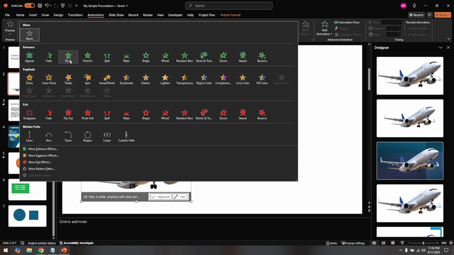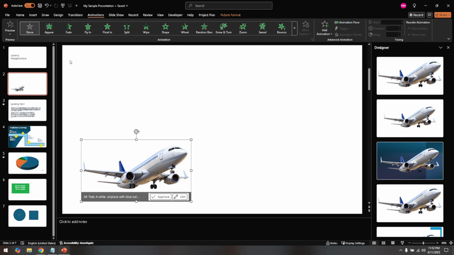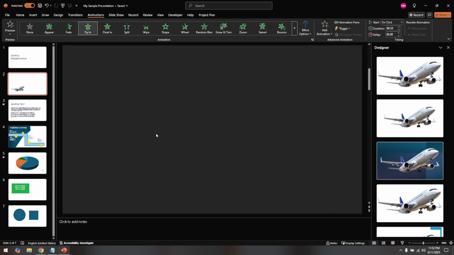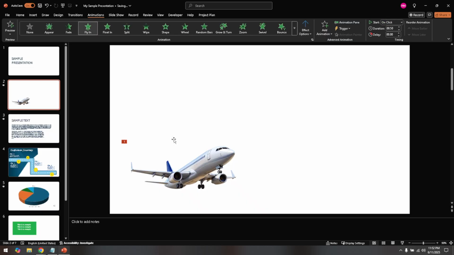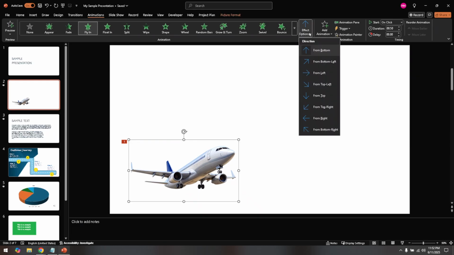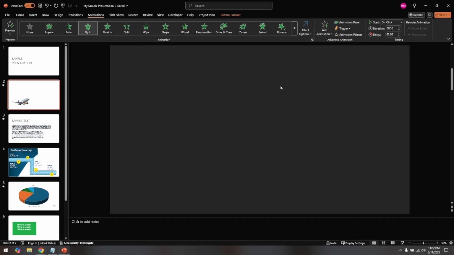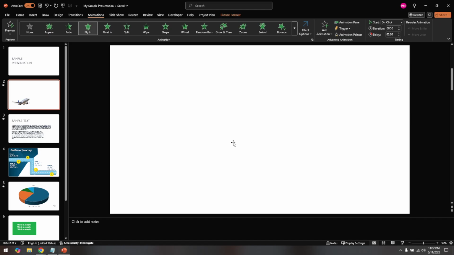And that's it! You've successfully moved and animated an object across slides in PowerPoint. This technique not only makes your presentation visually appealing, but also keeps your audience engaged. Remember, practice makes perfect. So don't hesitate to play around with different animations and transitions.